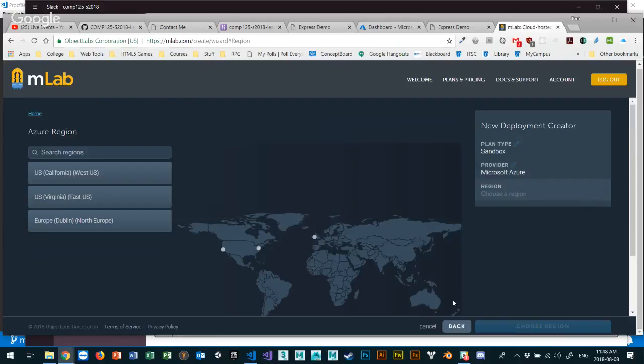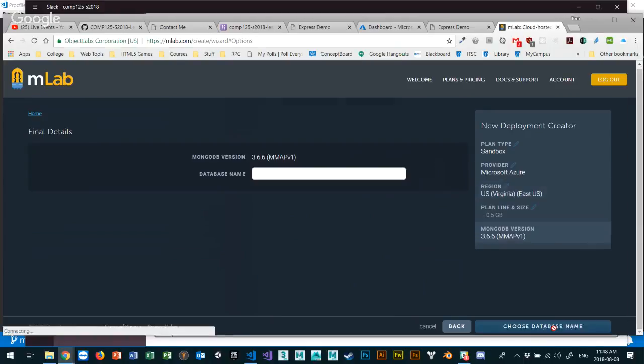Click continue. And then I choose my Azure region where I want my MLab instance to be deployed. So I can choose, like, East US, Virginia, probably the closest to us, right? Because if we did it over here, West Coast would be slow response time. I'm going to click continue.